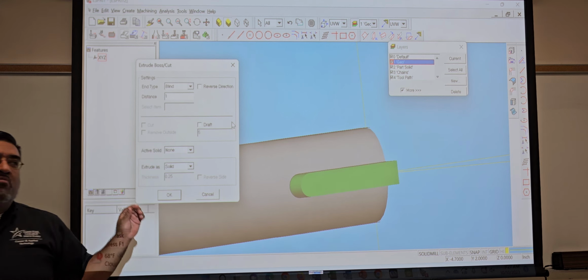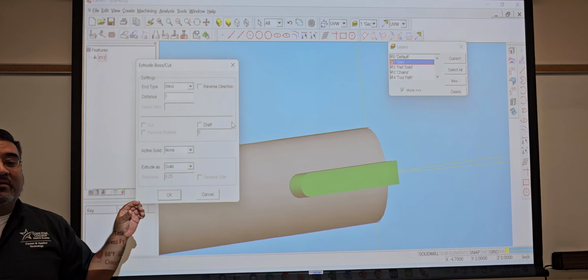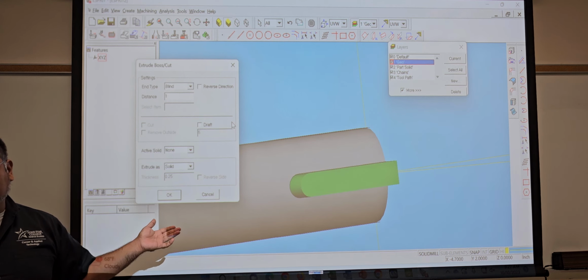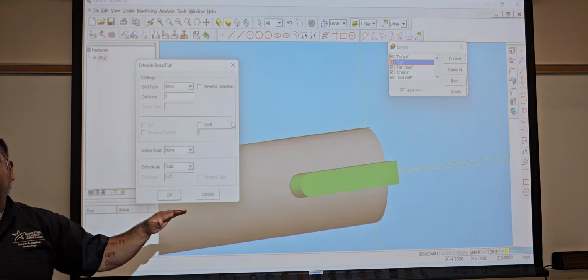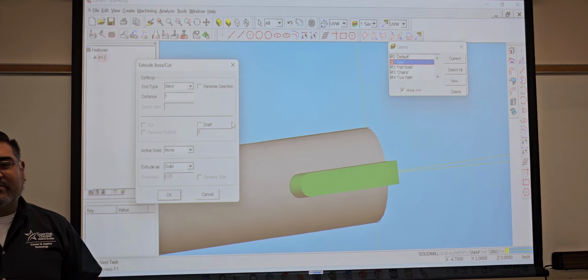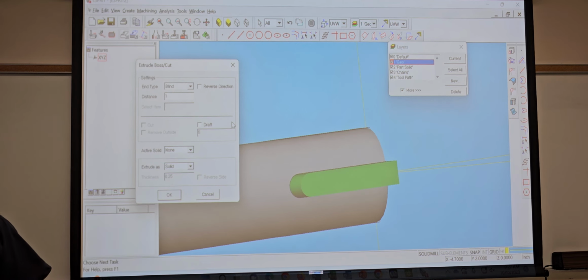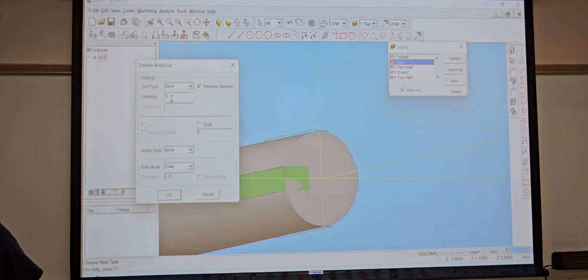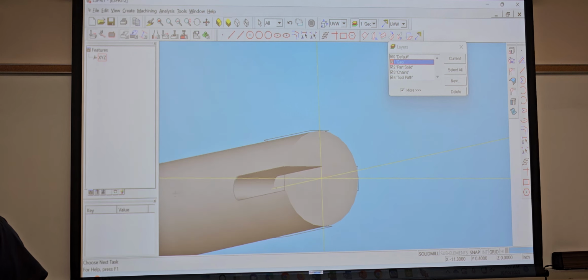Because if you put 1.4999, we know that it's spring, it's going to leave that little piece of material, and you're going to wonder why that is there. So on our distance, remember we're going to hit reverse, so it goes in now. For me, on this distance, I'm just going to go 1.6, and then on active solid, I'm going to hit body 1, and hit cut. Then hit OK. Alright, good.